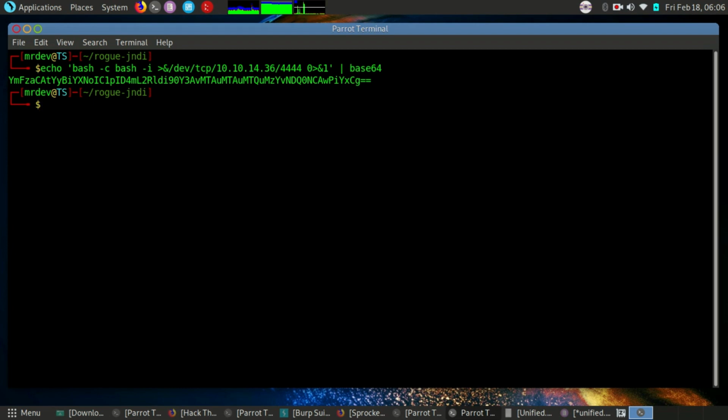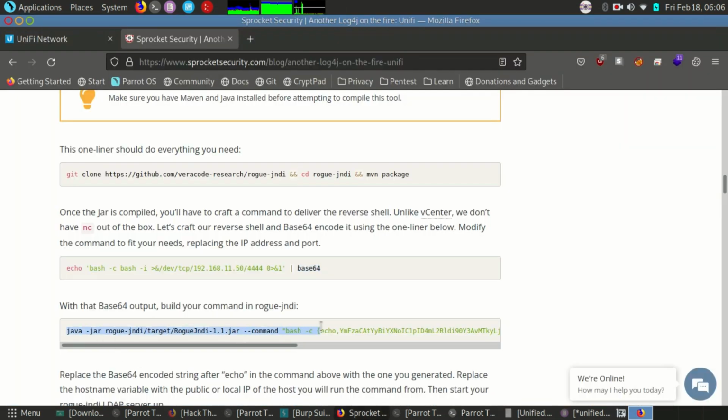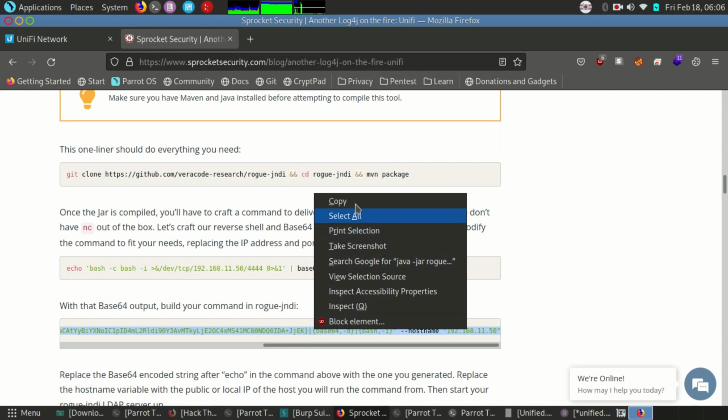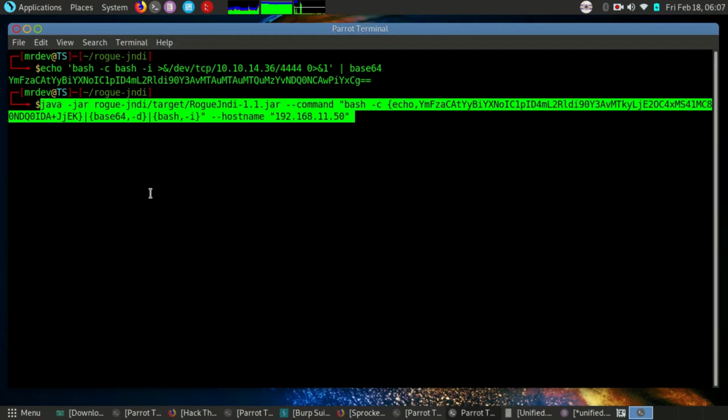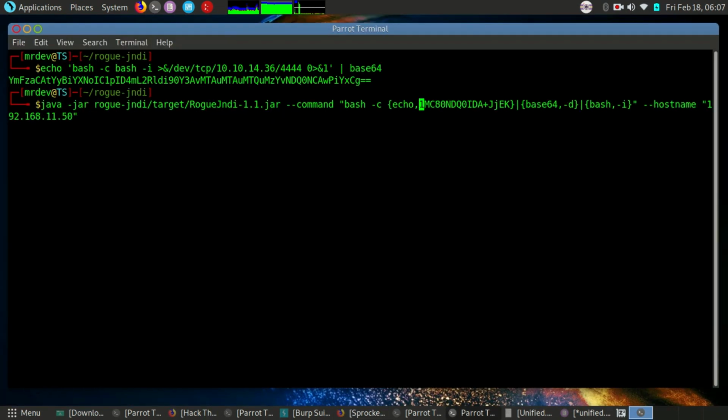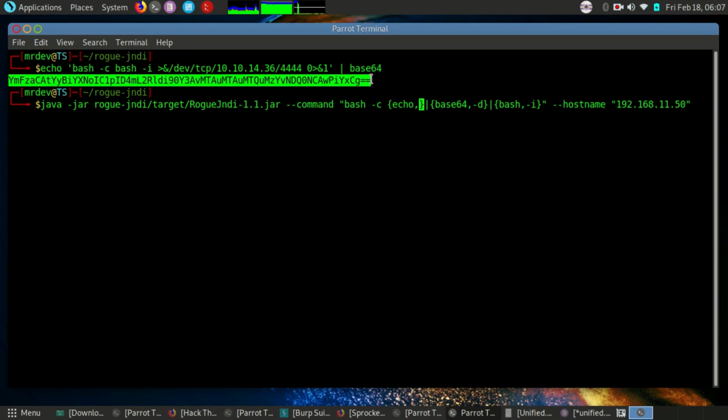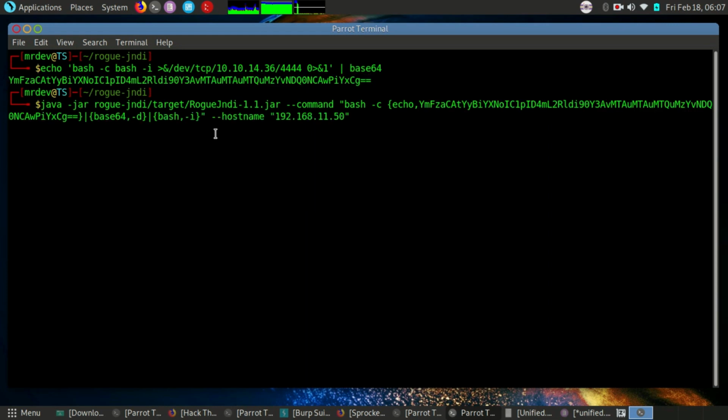After the payload has been created, start the Rogue-JNDI application. Copy this code from the article and paste it to the terminal. Now remove the base64 code and paste this code. Now change the host name IP address.